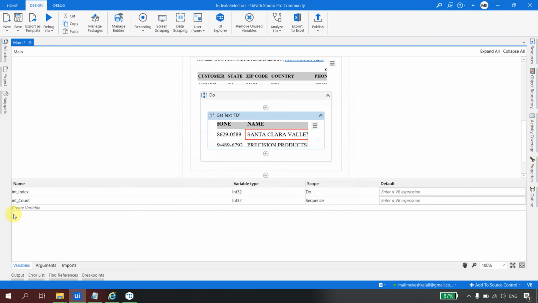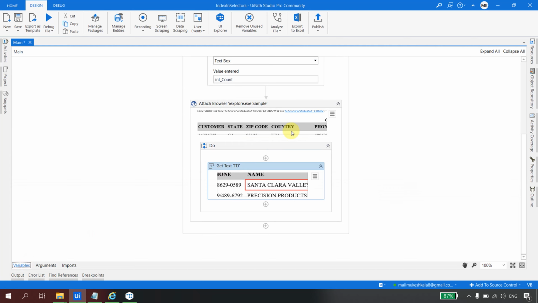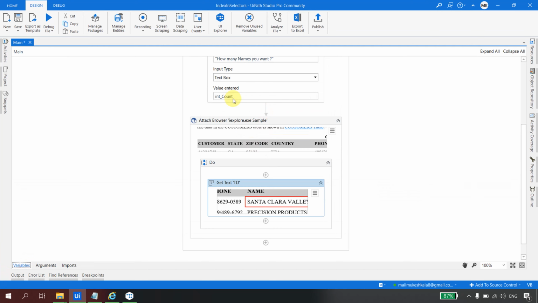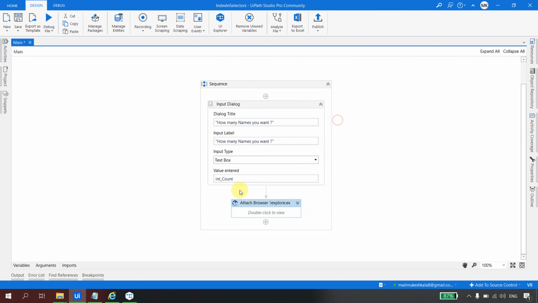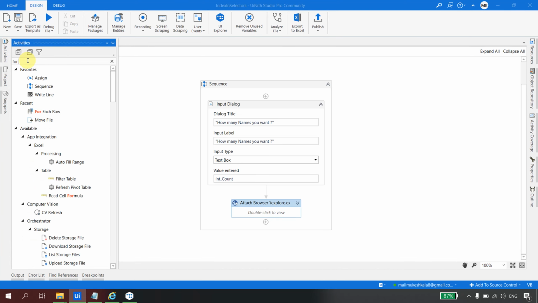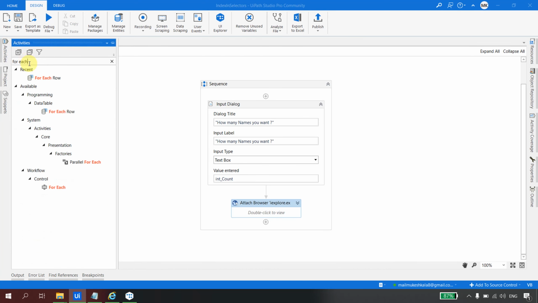Now if you see, the index is now null, and it is not having any default value. We want to get each and every name based on the index, right? As of now the index is nothing, so if we run this automation, we will get an exception. But since we already have that count, what I can do is take a loop activity.